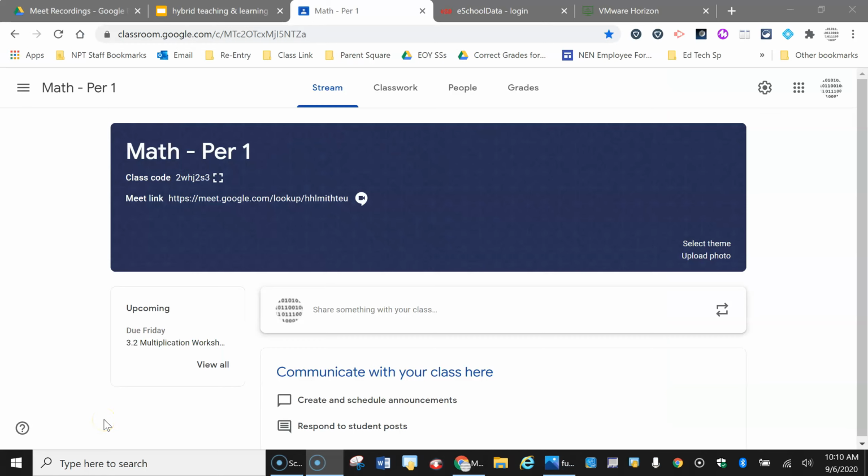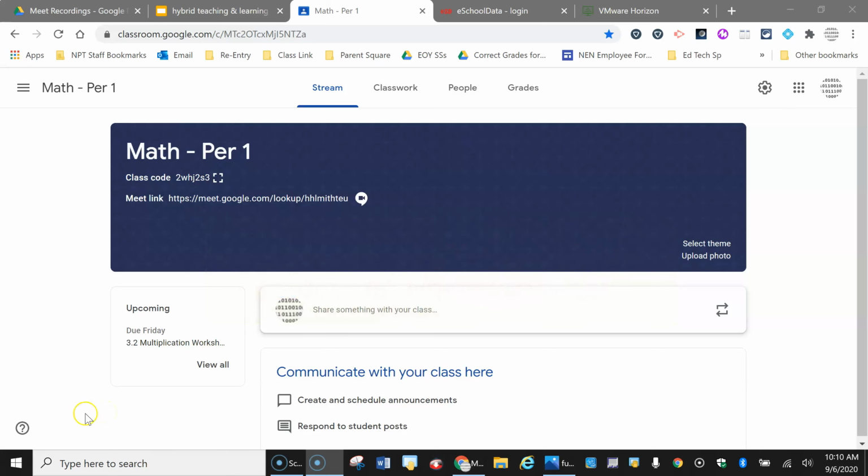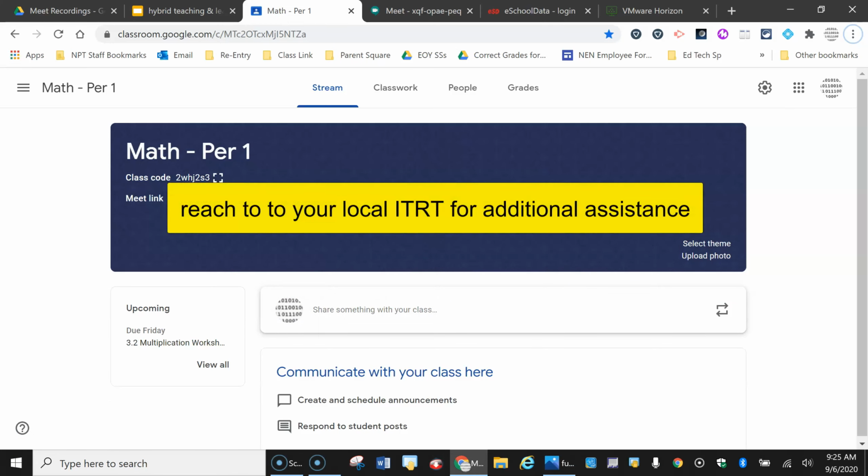One last thing to keep in mind, the Google Meet that you're conducting is only for the students at home. We don't want the students in the classroom joining the Meet as well. It really doesn't make any sense for them to do it, and doing so will use up very valuable bandwidth. So again, the Meet is only for the students at home. So that is how you live stream to the students at home from your classroom.